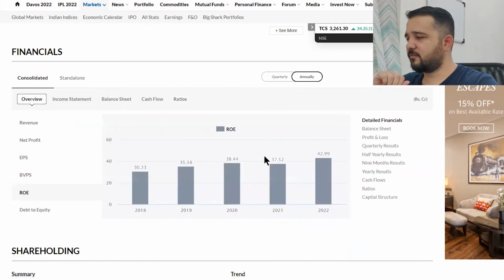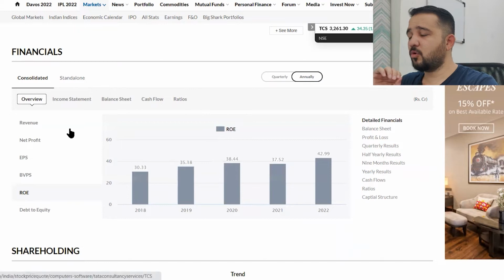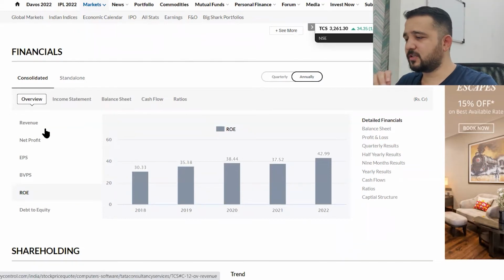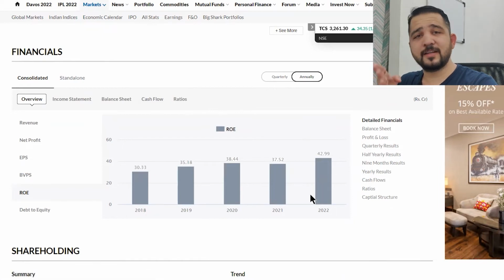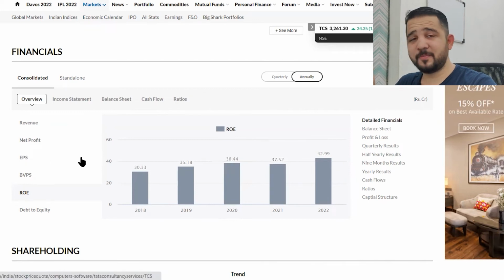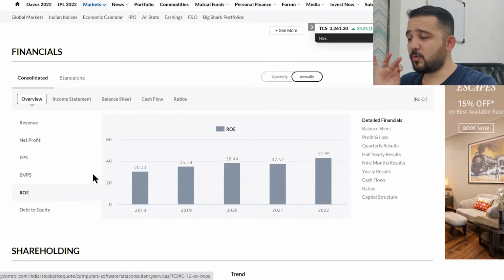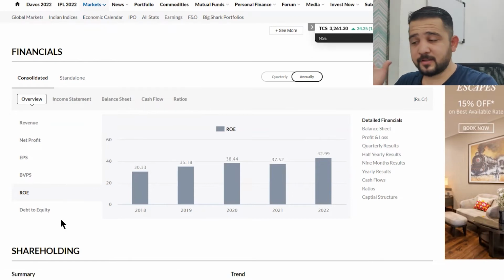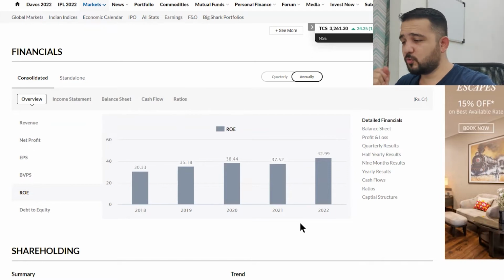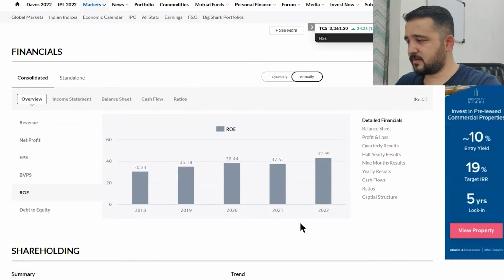Here in the overview section, you will get to see the revenue and net profit of the company for the last 5 years in a bar graph format. Then you have EPS, that is earnings per share, book value per share, ROE, that is return on equity, and debt to equity. All of this for the last 5 years is nicely placed in front of you to make a quick visual guess. This will clearly show you whether these financial metrics are growing or going down.